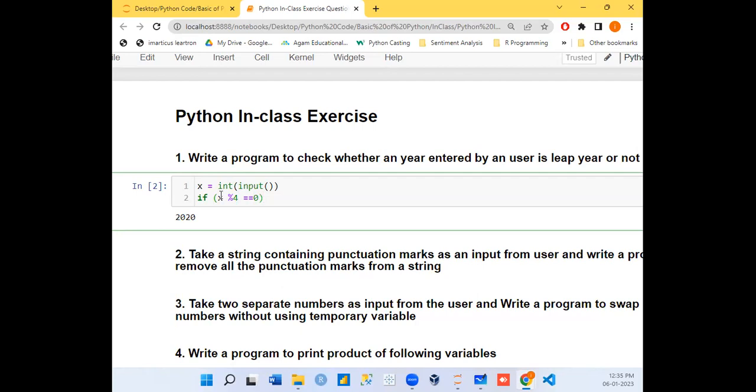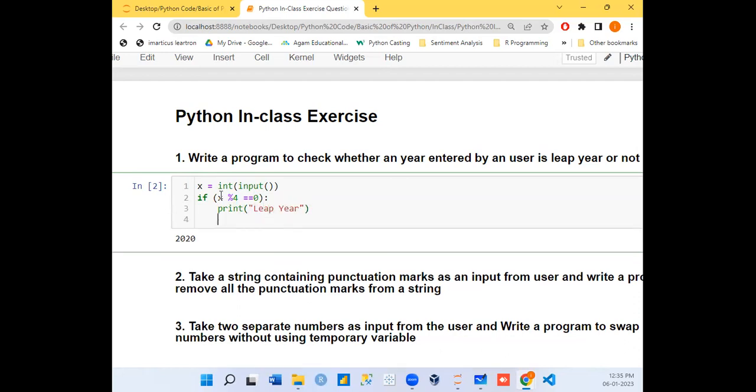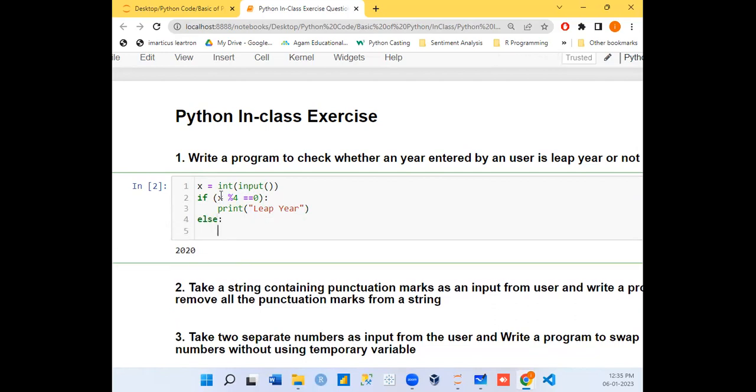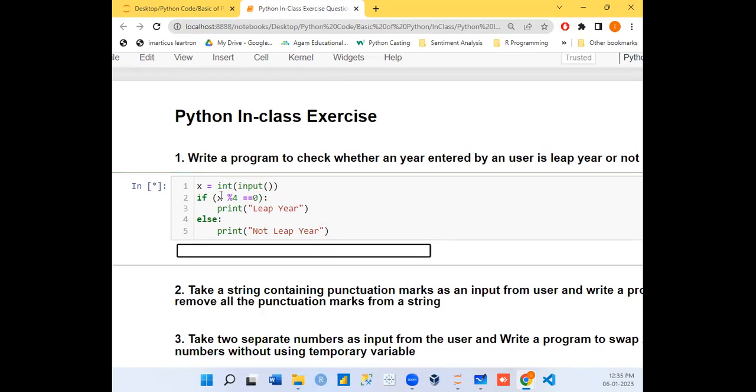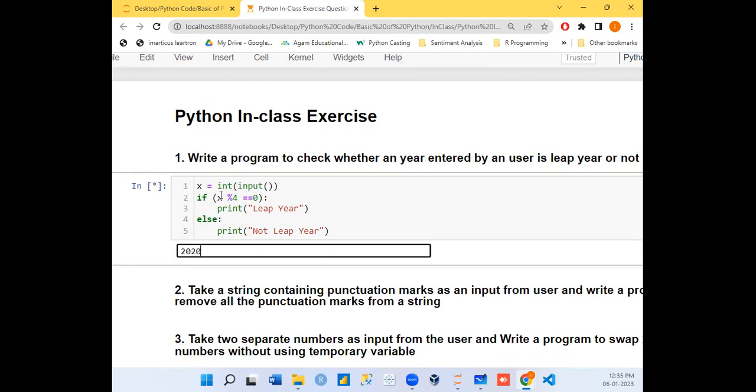If this condition is met, I want to print: it's a leap year. If the condition fails, else print: not a leap year. Still clear? Let me write a data, 2021. What is the answer? Not a leap year. 2020 is a leap year.